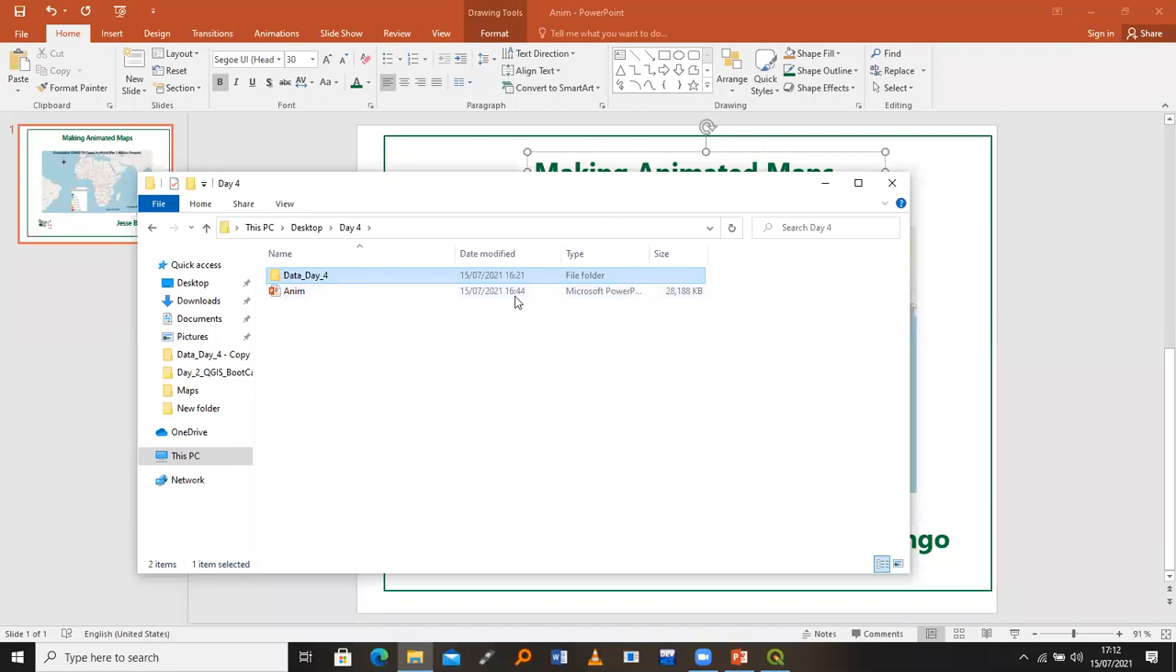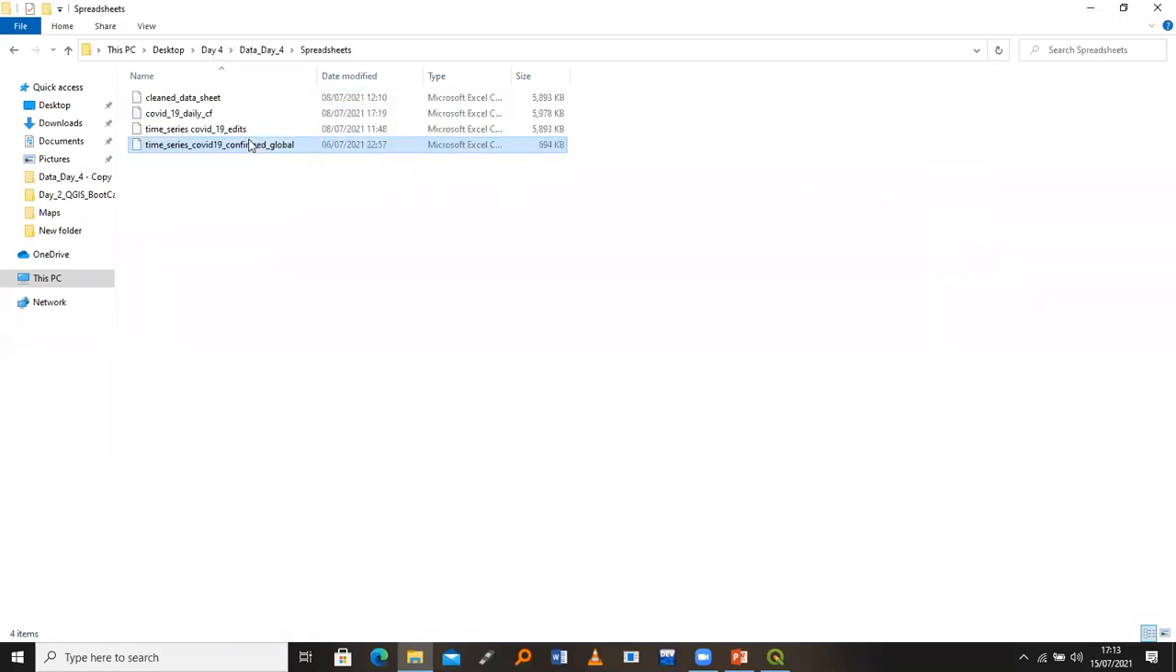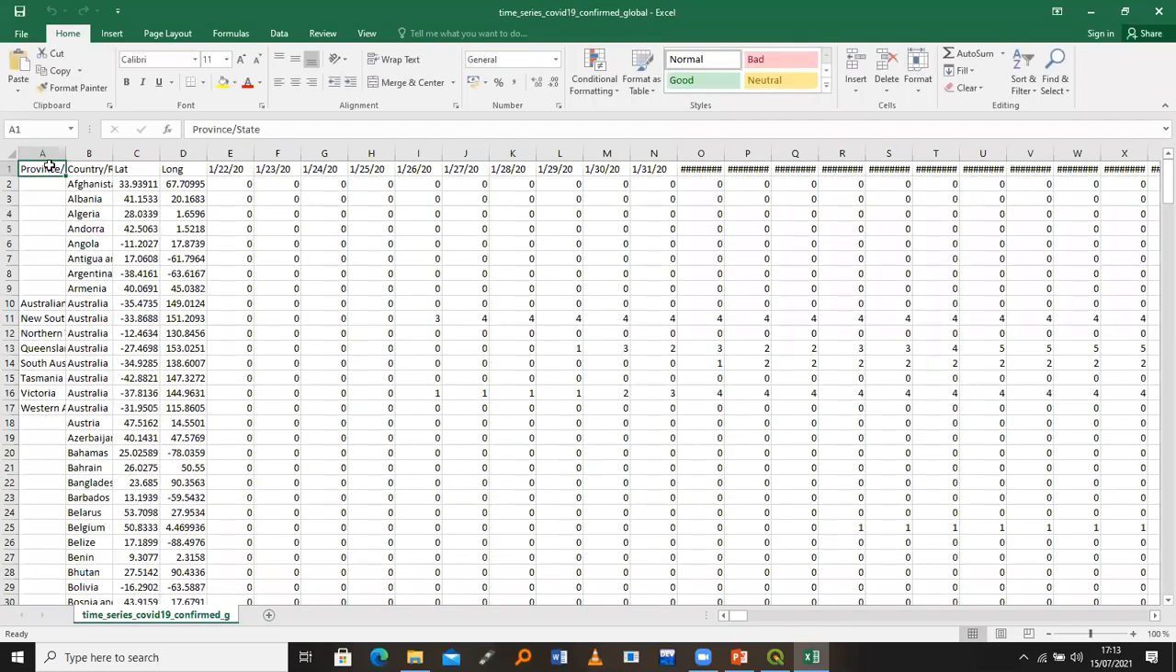Jesse, you can continue. So I hope you guys downloaded the data in the data folder. Within this data, go to spreadsheet, and then there is an Excel sheet called time series COVID-19 global. When you open it, you will see that this spreadsheet contains COVID-19 data for all countries of the world recorded on a daily basis. As you can see, we have the country, the latitude, the longitude, and then the date.